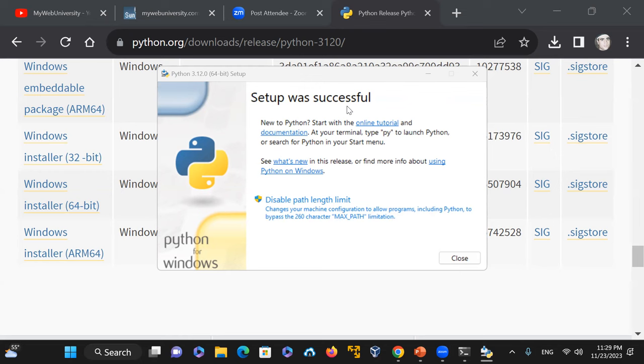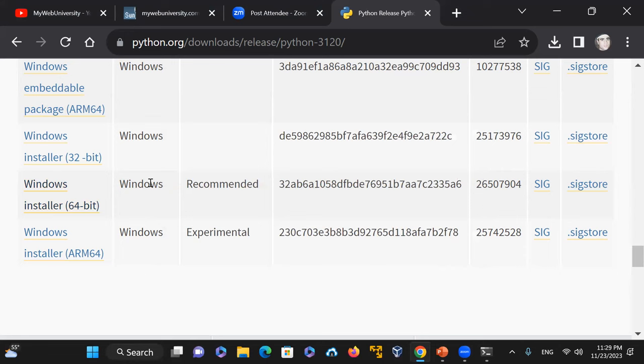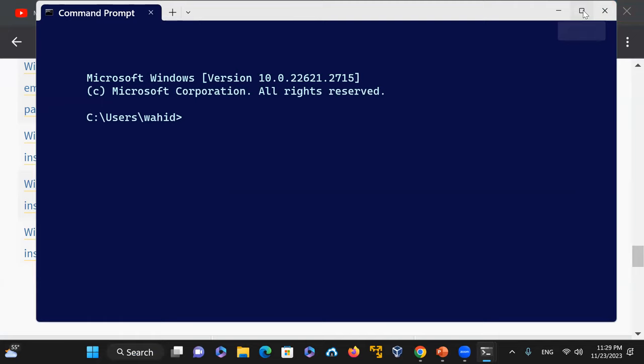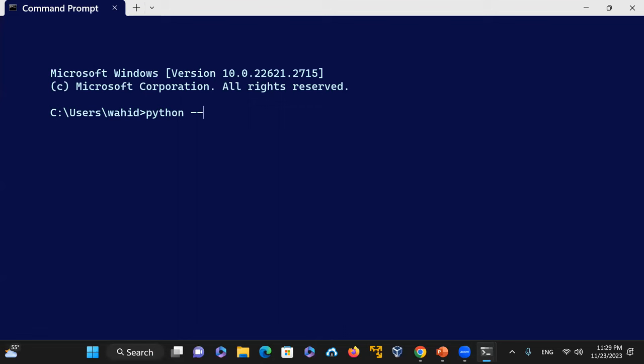Setup was successful, so they did install it. I'm going to close this one. And now we're going to just open a new command prompt. New command prompt, and then here, when I just open a new command prompt, let me make this size bigger. I could just type in python --version, and that's 3.12 already. You can see that it is already reflecting it. py -V is also showing. Earlier it was showing 3.11.